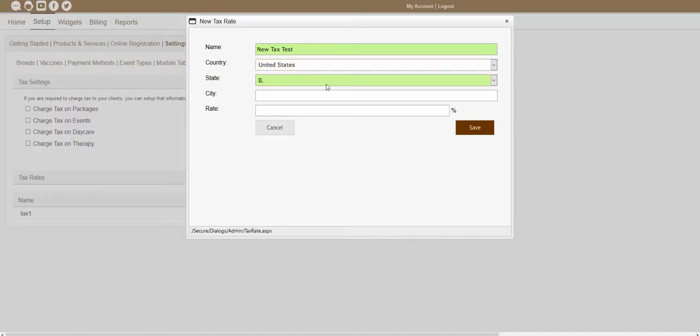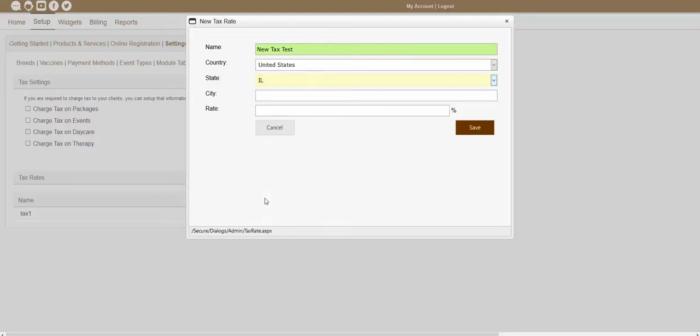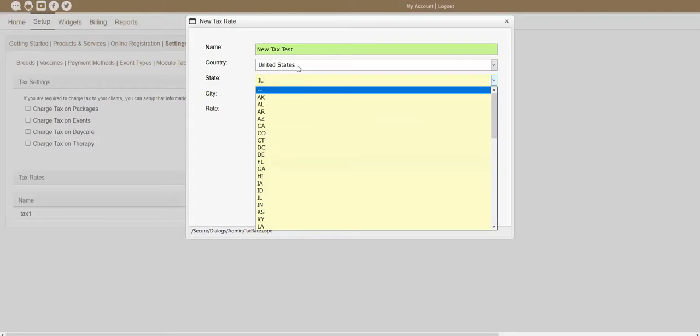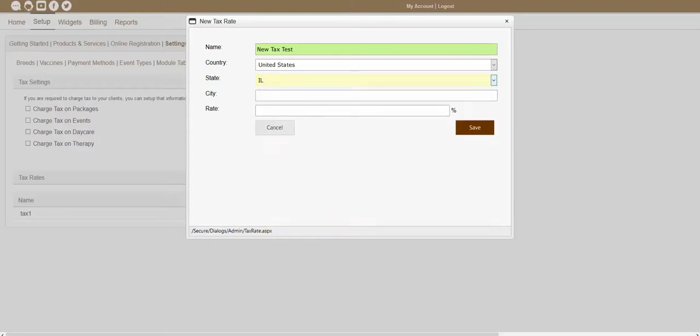The next section showing inside of this window is the state dropdown. Here you're able to set what state this tax will apply to. So if you wanted to set up this tax to only apply to, say, the state of Illinois, you could set that up to do so. If you wanted to set it up for another state, again, you could just click on the state dropdown, choose a state of your choice, and set it up for that particular state. But for this example, we'll just go ahead and choose Illinois.